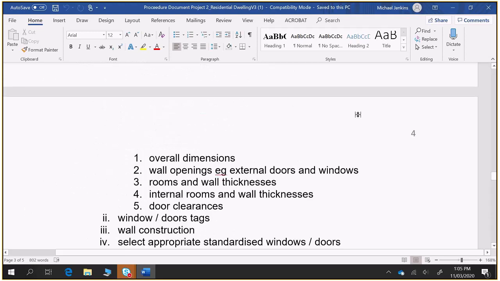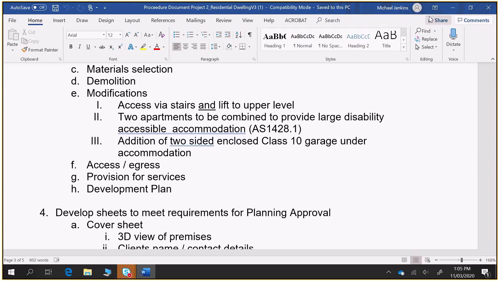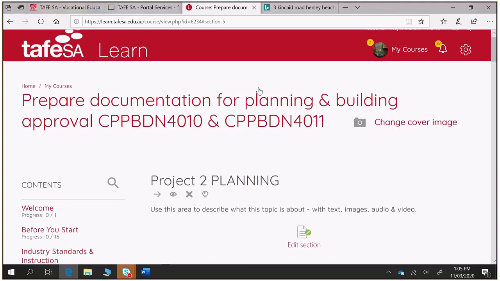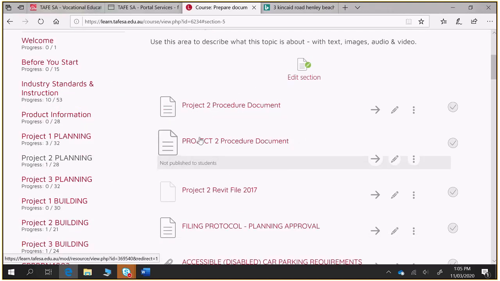I'll see if this computer and this screen actually has Revit on it. We'll see if it opens up.